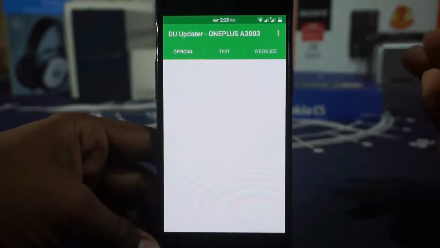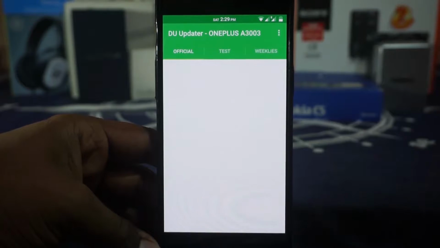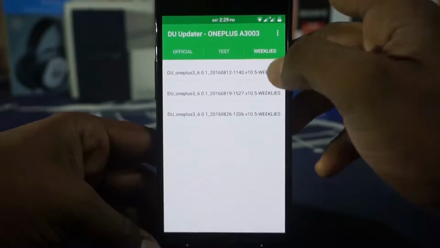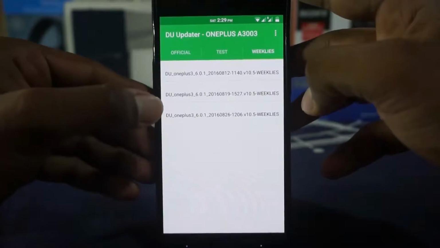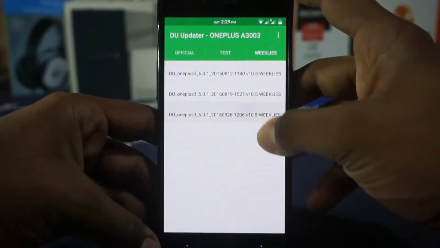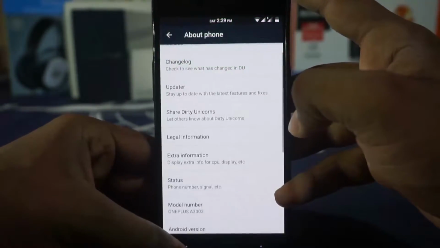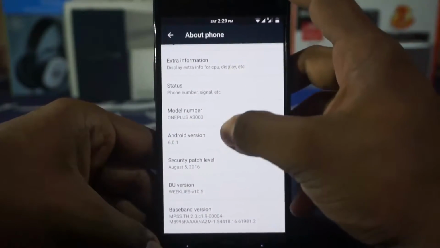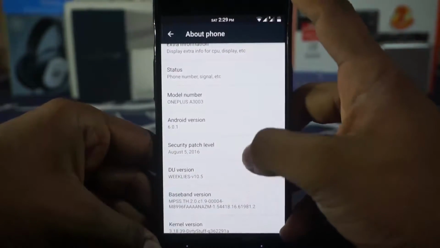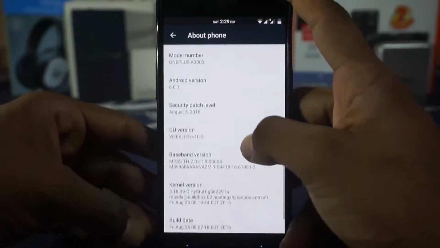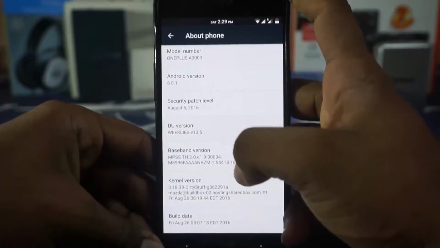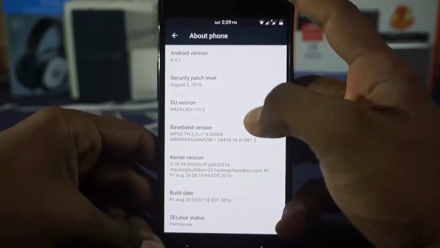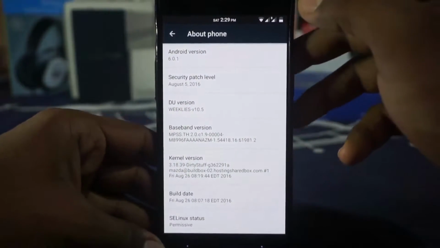It does have an updater function which fetches the latest zip file, and you can flash it directly. As you can see, for my device there are 3 weeklies available. I am on the 16 version. Now this version is 10.5, which I will be getting into. As you can see, this is for the OnePlus 3. The Android version is 6.0.1. The security patch is the August one, which is one of the latest ones. The Dirty Unicorn version is weekly 10.5, so that is the latest version available right now.